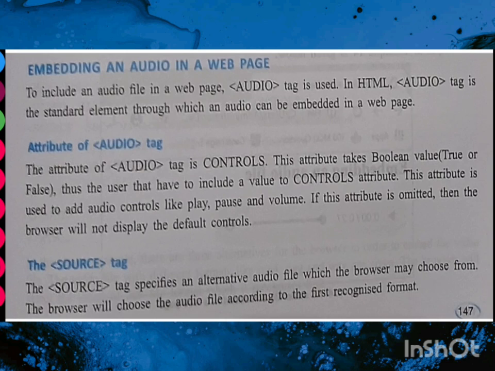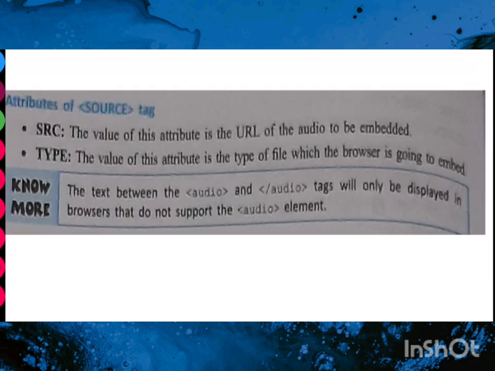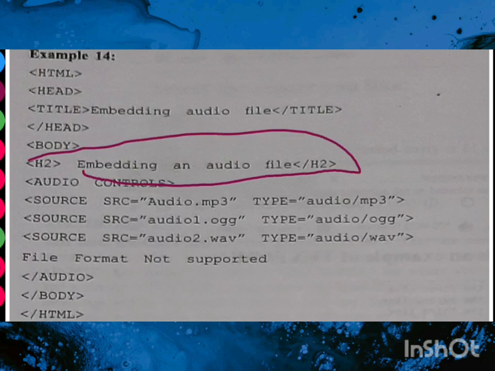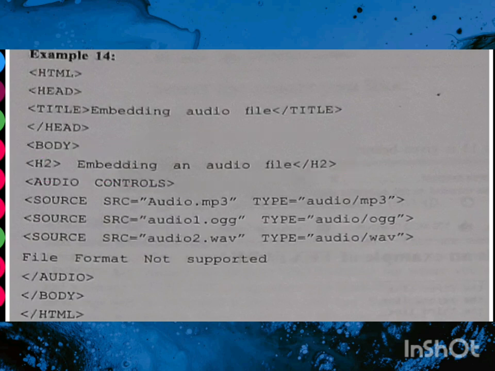If I want to add audio, for that audio is my tag, and source is another sub tag that we have to use, and src and type are the attributes of this source. So you can see the simple example: html, head, then title, head, body. We all know about it. Now this is just a message that they have given that will get displayed at the top.